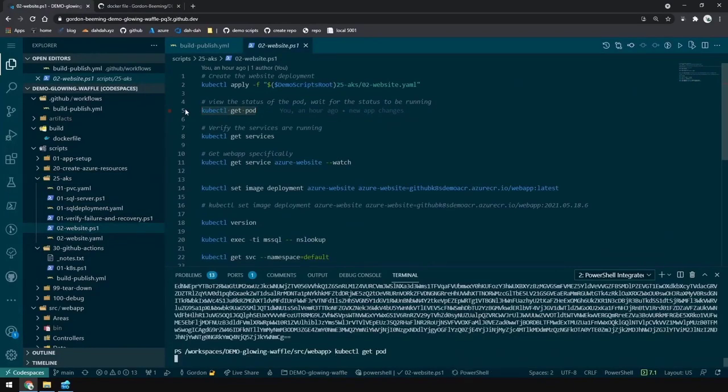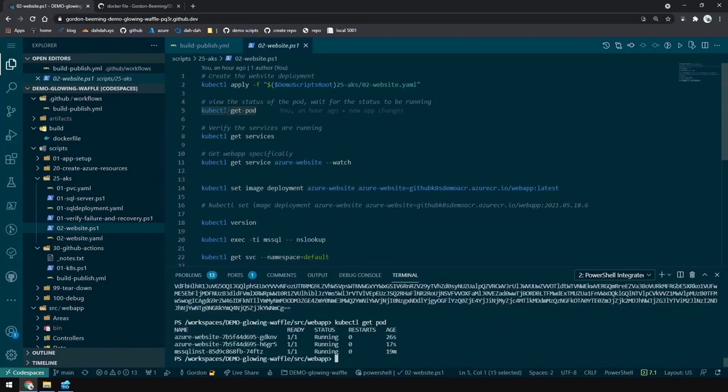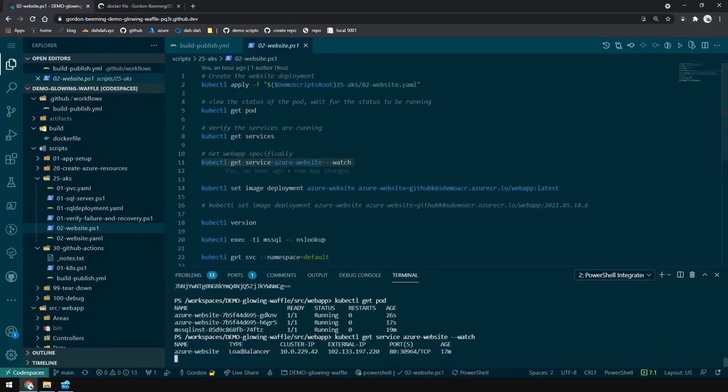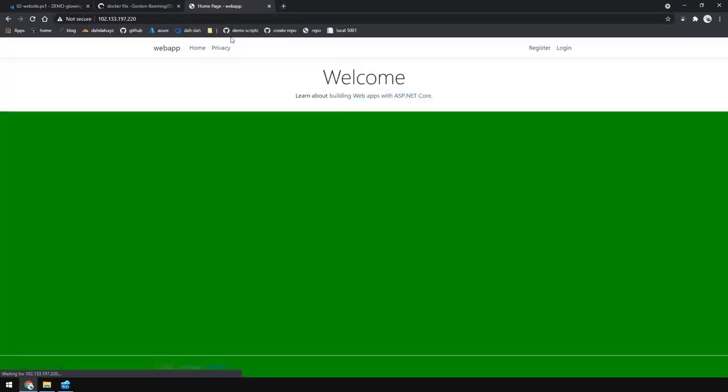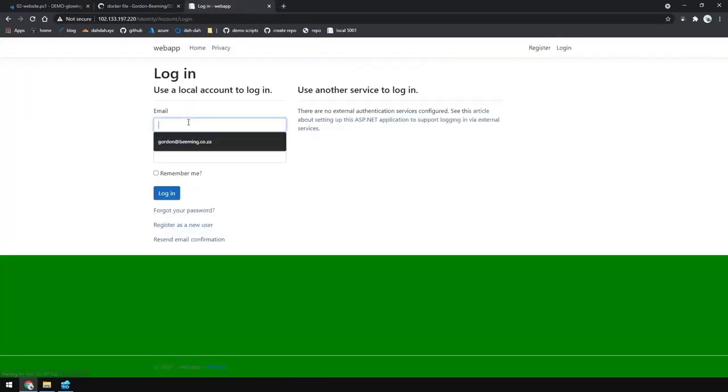So now if we go and get the pod, you can see that it's running for the website. So remember earlier it gave us an error, and now if we get service and we get that external IP, we should be able to browse to that external IP, and our website loads as we would expect. And now if we go and log in, it should just work as expected.